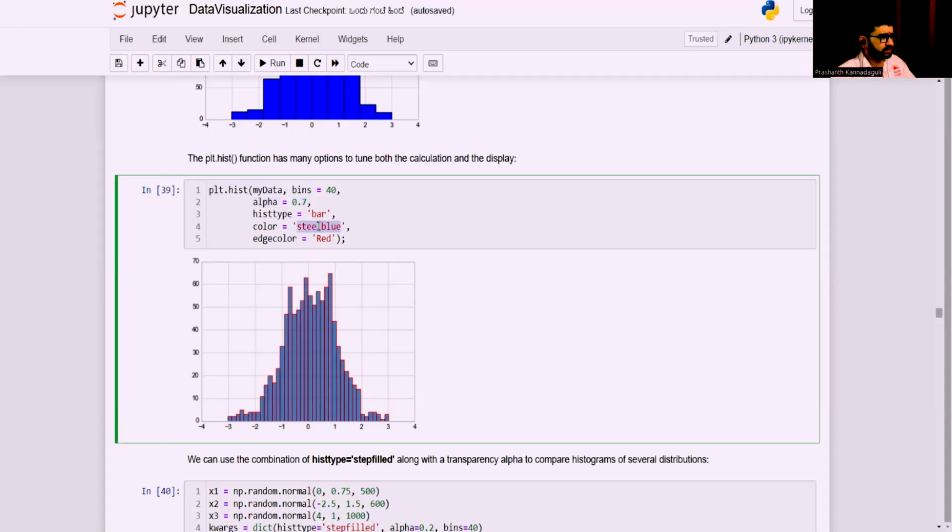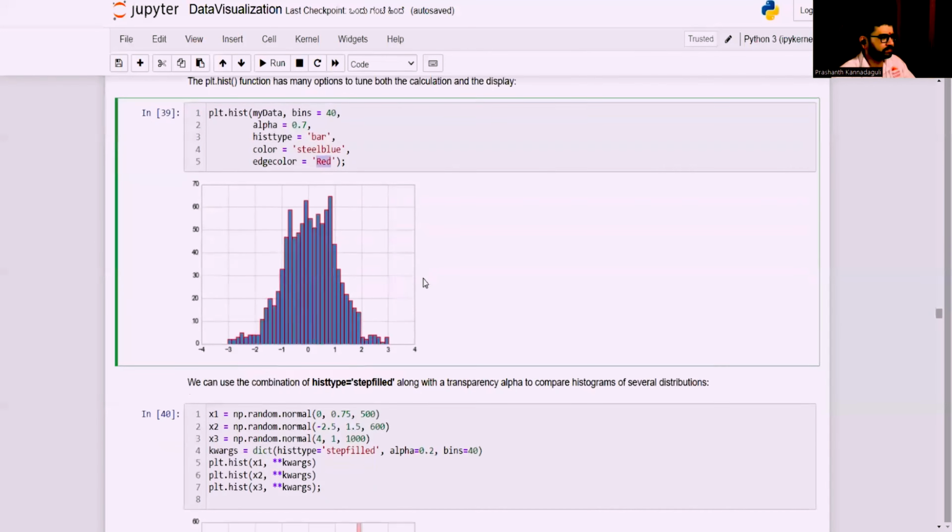Right? You can even tell what color you want. Color in the sense, what is the color of the box? That is steel blue. Do you want an edge color? In this case, if you see around every box, there is a color that is red. So I mentioned that over here. Okay, so this is another way, a small modification that might happen.